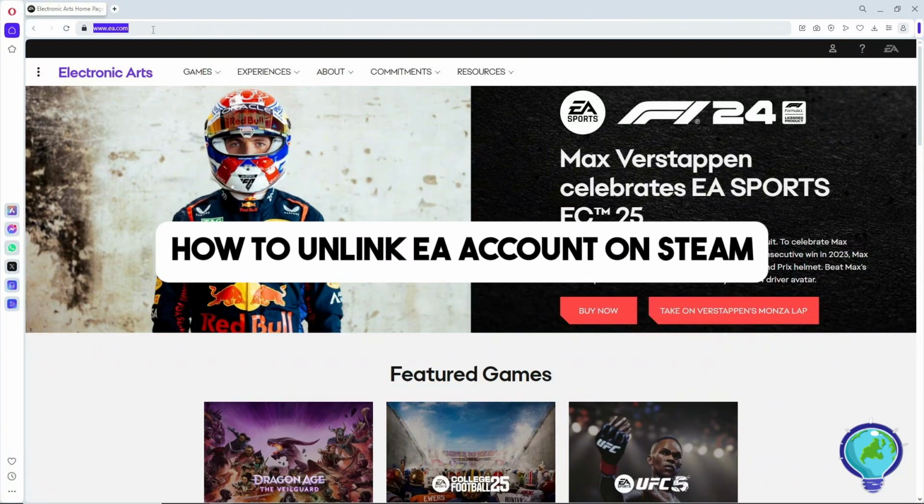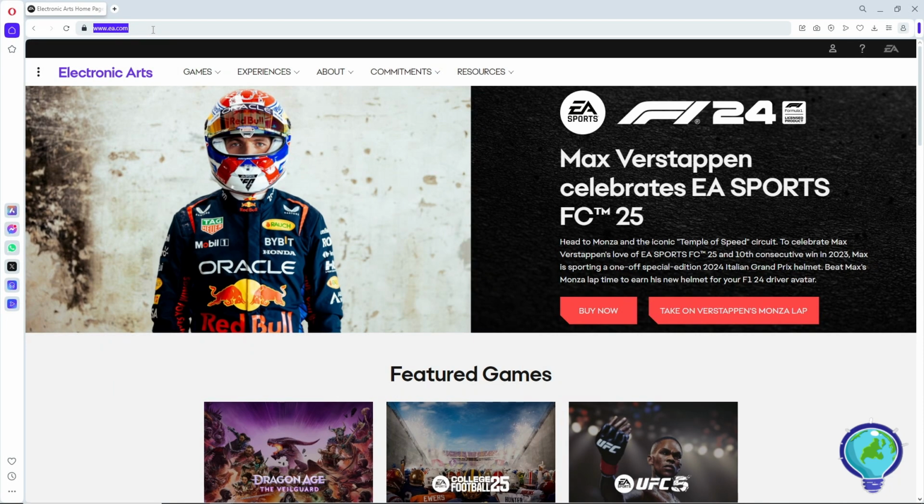This is how to unlink EA account on Steam. So guys, first thing that you will do is simply open up a web browser on your PC and search for ea.com or go to ea.com, and from here just go ahead and click on this profile icon at the top right corner of the screen.